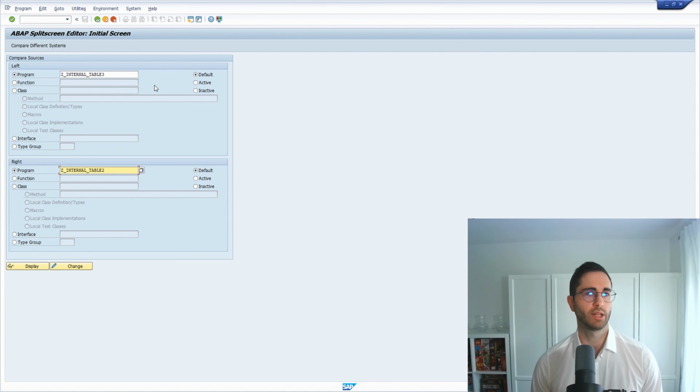Or the default, the current version. Within here, as mentioned, you can compare programs, functions, classes, interfaces, and type groups. And first of all, if you opened up the ABAP Splitscreen editor, SE39, then you can compare ABAP objects within the same SAP system.